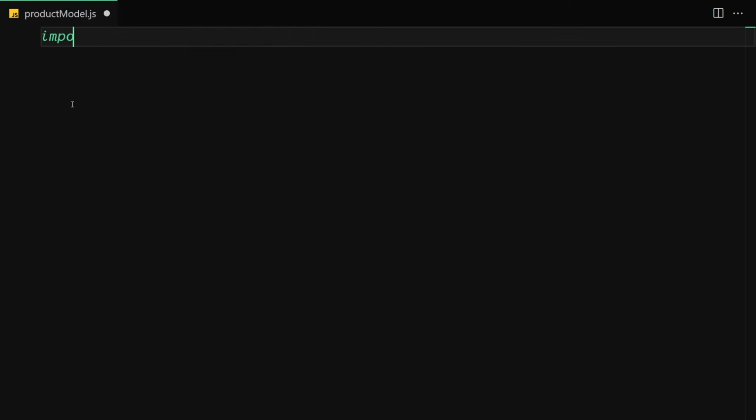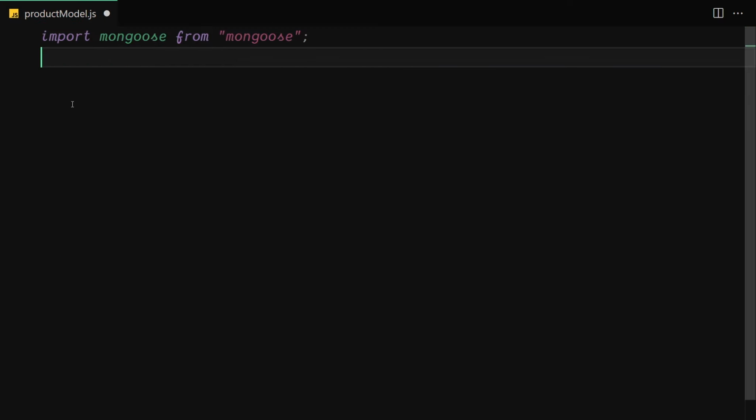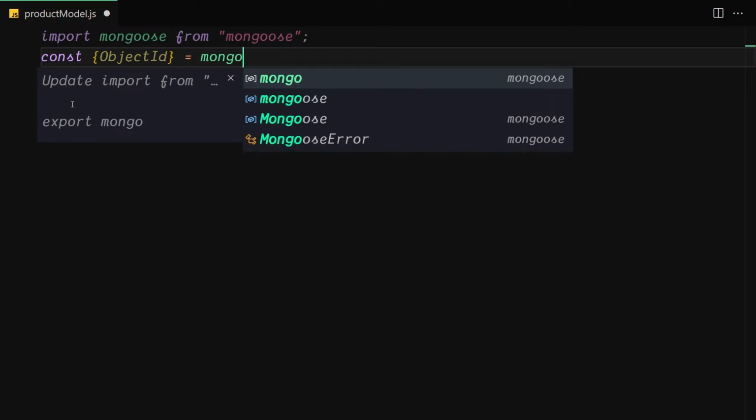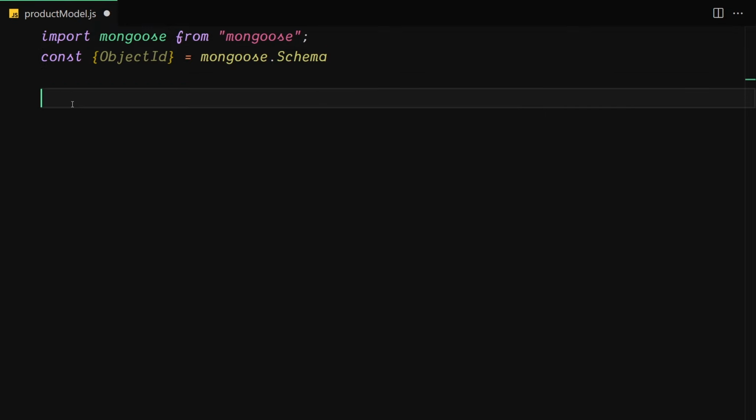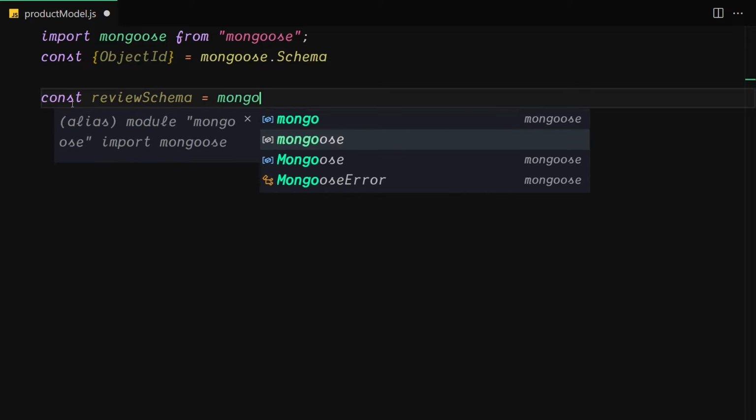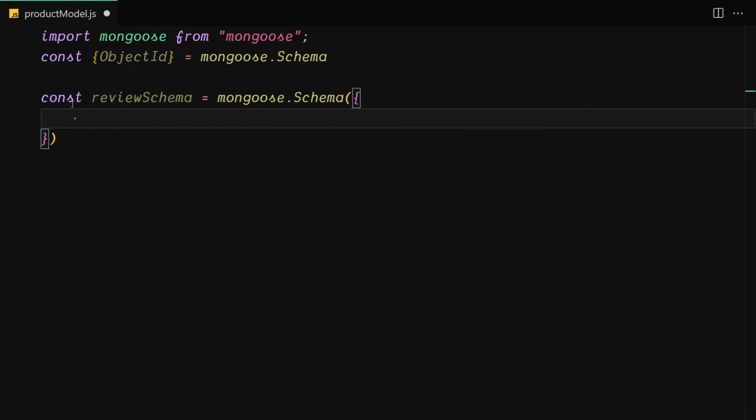The first thing I want to do is get my mongoose, and I'm also going to destructure the ObjectId from the mongoose schema. Underneath that, first of all, we have to create a review schema, and it will be equal to mongoose.Schema right here. Inside there, we are going to provide the name, and the name will take a type, and the type will be set to string. So this is going to be the review schema.